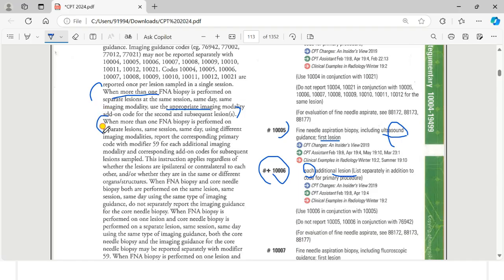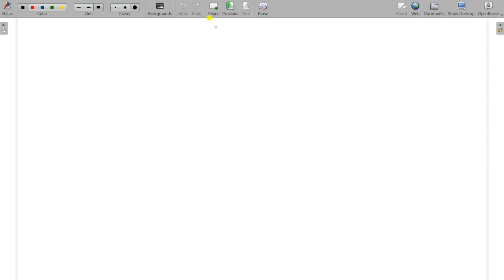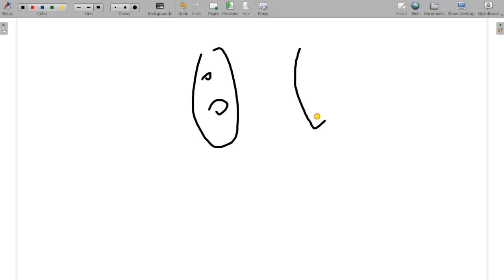Now we'll see the second guideline. What does this guideline state? When more than one FNA is performed on separate lesions, whether ipsilateral or contralateral. What is ipsilateral and contralateral? Ipsilateral is nothing but lesions on the same side. Contralateral is nothing but lesions on a different side. Let us take this as a right breast. Same side, 2 lesions are there, and on the opposite side another lesion is there. So ipsi is the same side, contra is the opposite side.